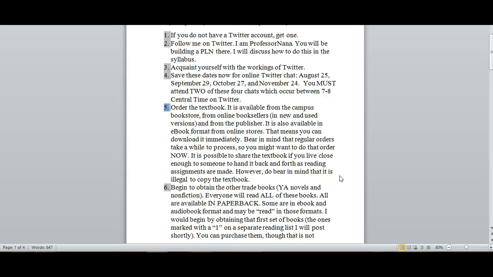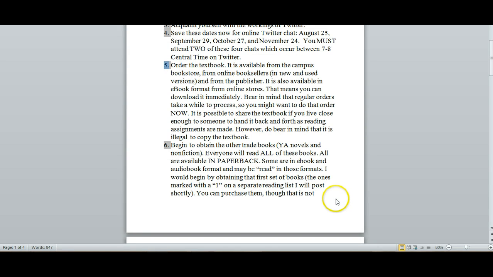So once you've got the textbook and your Twitter account, which I consider kind of basic things to do at the start, you need to start looking at the list of required young adult titles that you're going to be reading for class. All of these titles will be read by every person in the class. Each of the books is available in paperback. Some are available in ebook format, some are available in audiobook format, and if you would prefer, you can certainly read them using an e-reader, or you can read them with your ears, meaning listen to the audiobook. That's totally up to you.